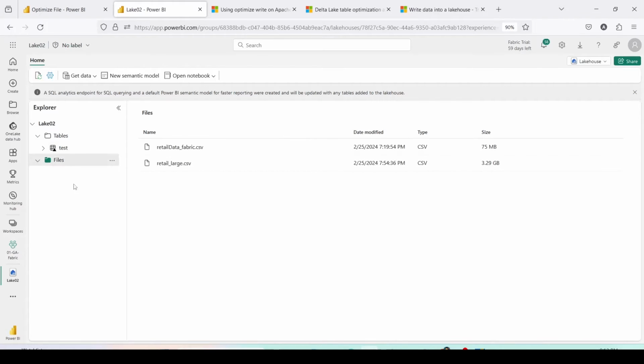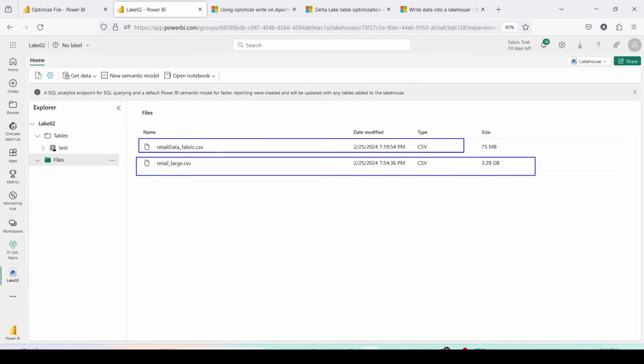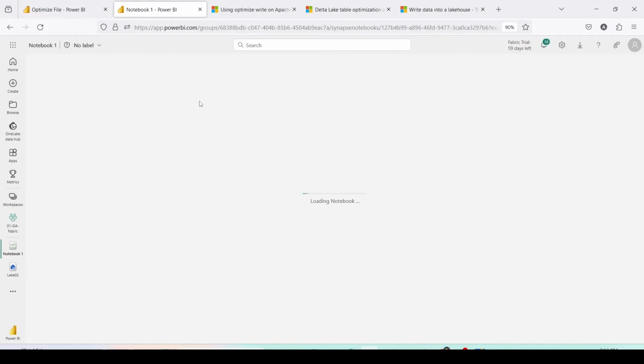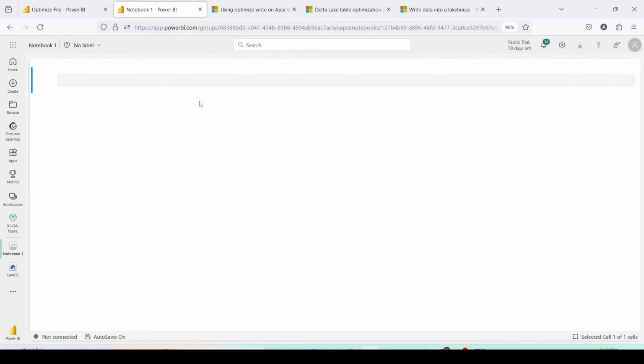Here inside the files, I have created this large file by copying my retail data Fabric CSV multiple times. So I created this retail large CSV file. Now to start a Spark notebook, you can go here, open notebook, and from there you can use a new notebook. I'm going to show you how to open a new notebook, and later on I'll jump to my existing notebook where I have the entire code.